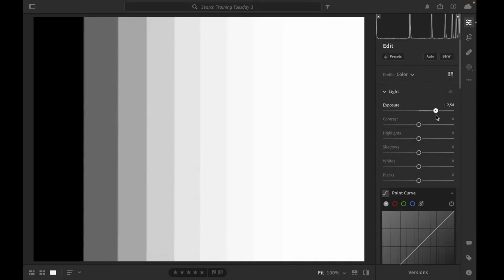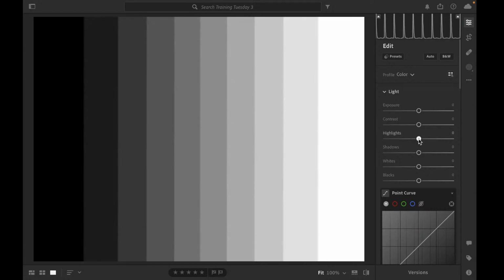Exposure obviously moves everything to the right or to the left, darker or lighter. That gives you a good idea. Highlights will affect my highlight areas and drop them down. You can see the highlights dropping down there. I can also make them brighter by going the other way. Similar for shadows. And having a nice example image like this to play around with and see what these different sliders do is generally a really good idea.